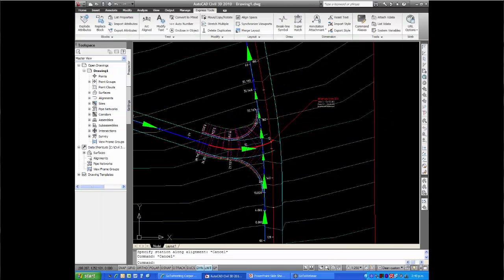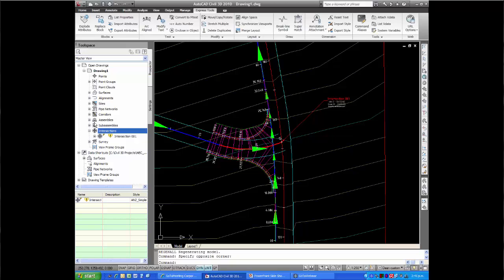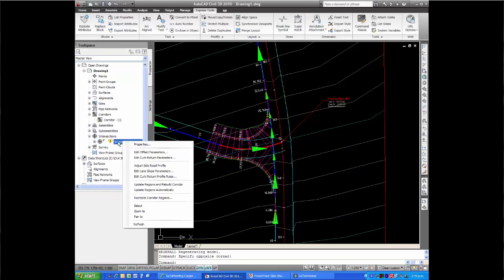What I also probably want to do, a nice thing about this too, since I've changed that curve return, is rebuild my intersection. So I'm going to right click, I'm going to expand out my intersections up in here on the left hand side, and my corridors. So you can see the corridors. It's actually telling me that's gone out of date since I changed those curve return profiles. So I'm going to rebuild all those regions and the corridor.